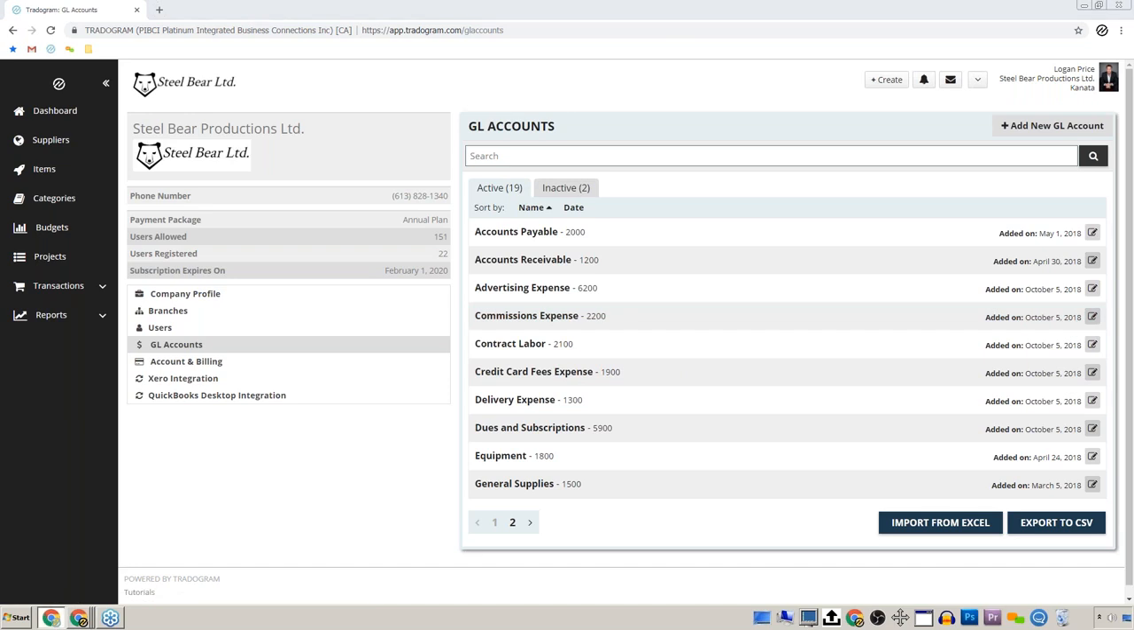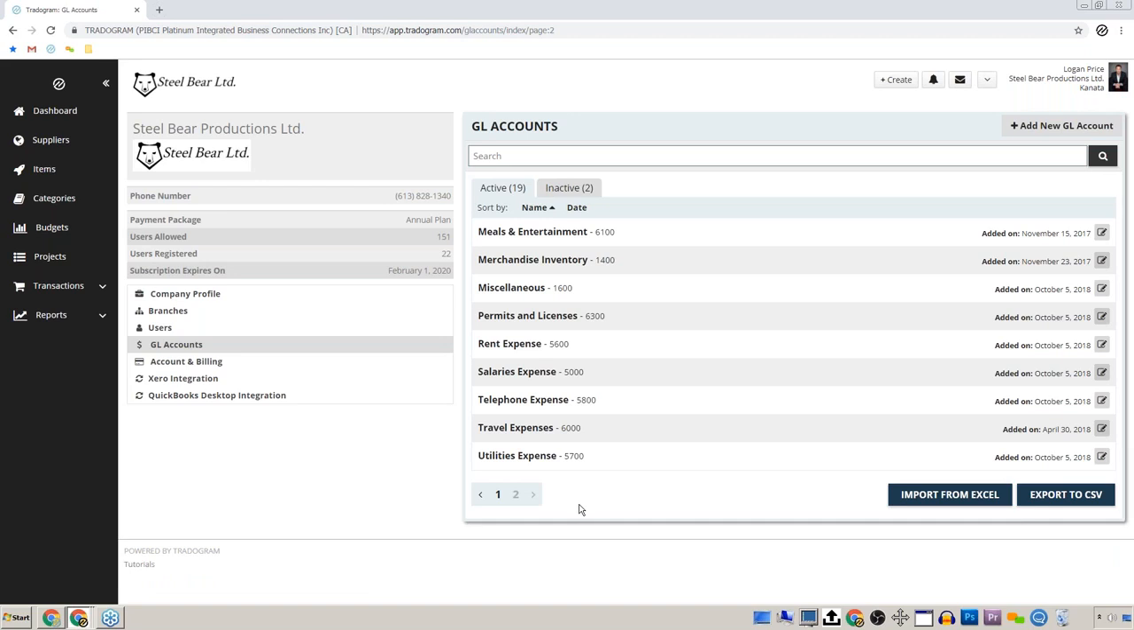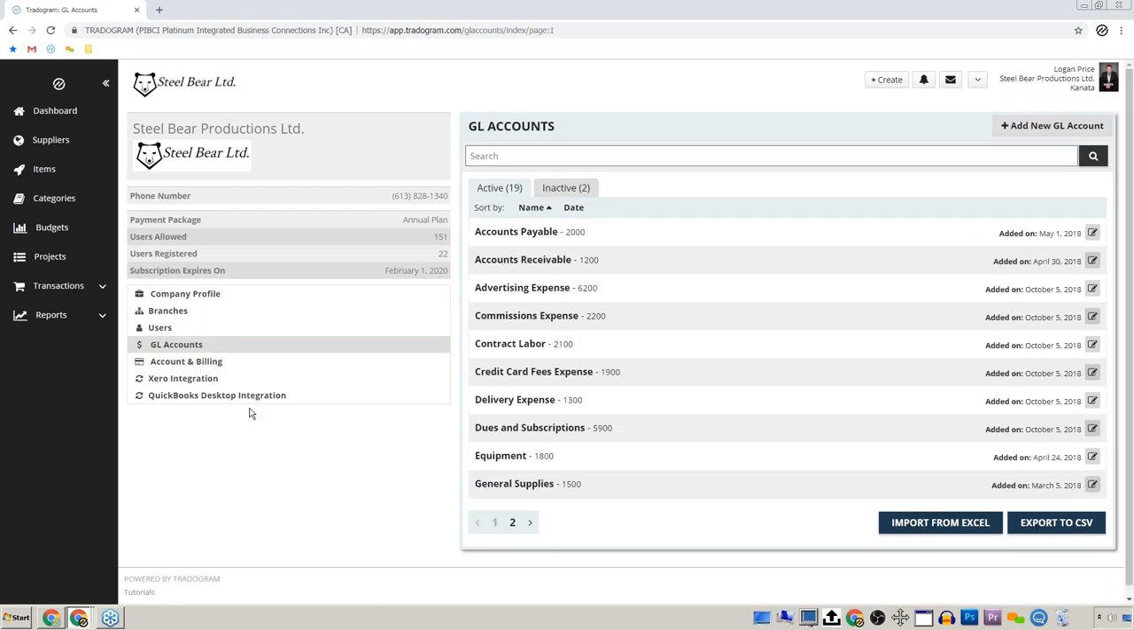Yeah, being an accountant myself, you're right. You've got some of the core accounts here, but however many there needs to be, whether there's 10 or 100 different accounts, the user would be able to pick the accounts to code it to. Perfect. As far as the actual connection between Tradogram and QuickBooks, that's happening through the QuickBooks Web Connector.